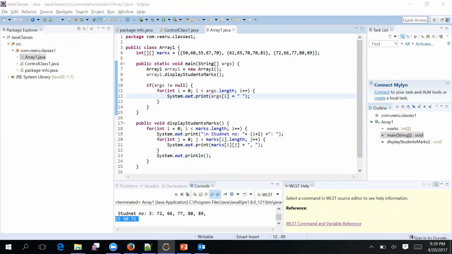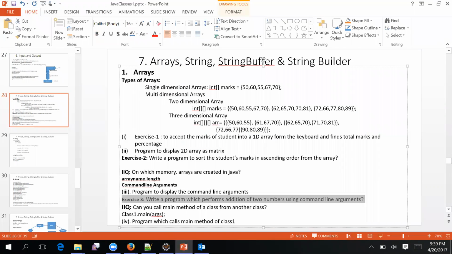I'm sending it over chat. Fine. And next, the question is, can you call the main method of a class from another class? Is it possible? Yes, exactly, we can. How we can, we will see in the program.